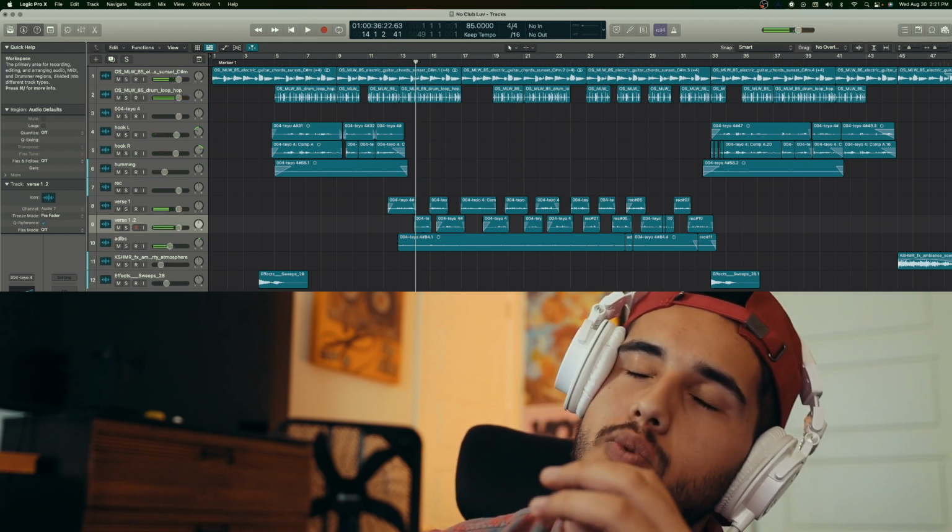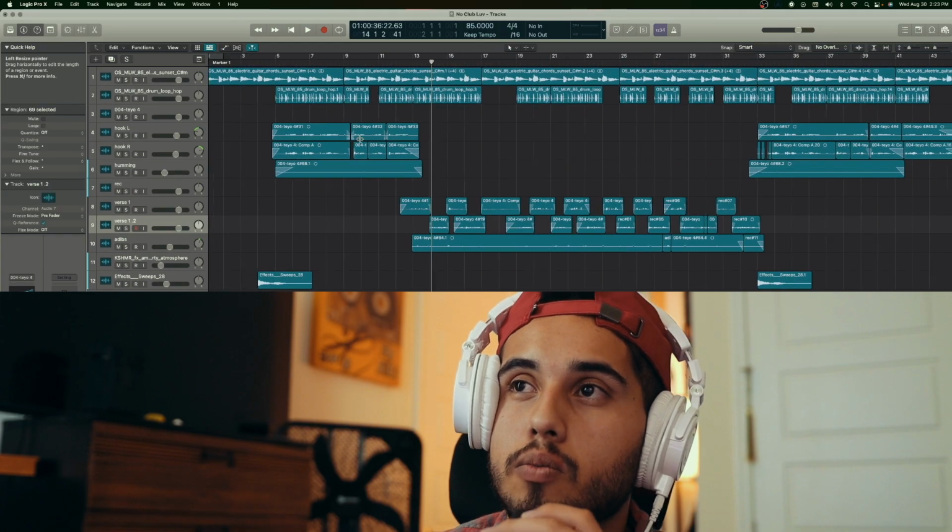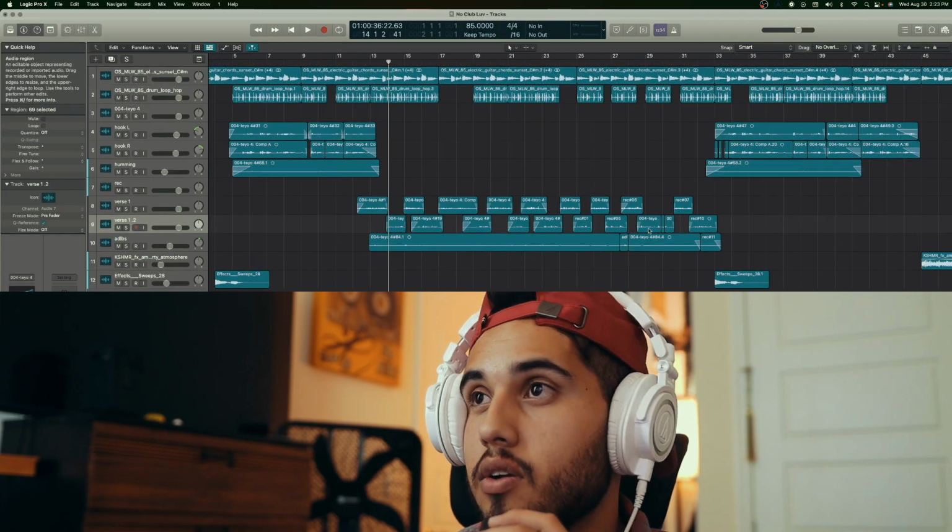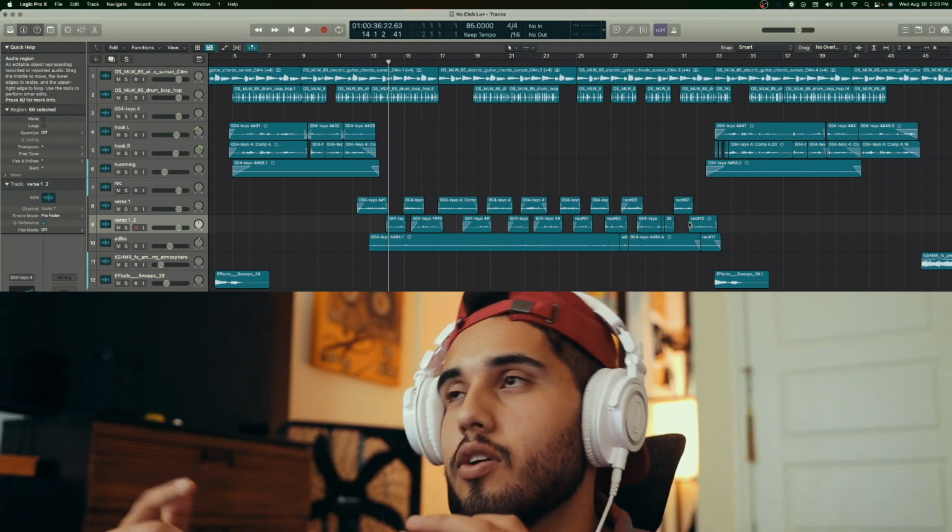A lot of times people would say, oh, 16 bars for a verse. A bar is 1, 2, 3, 4, that's 1 bar. So in this song, I thought it would sound cool if I have a verse in here for this amount of time, and then the hook comes back on.